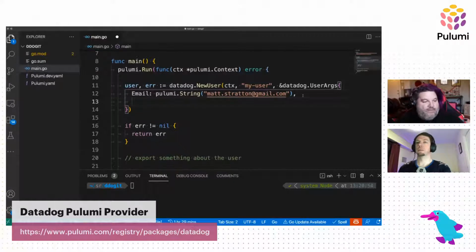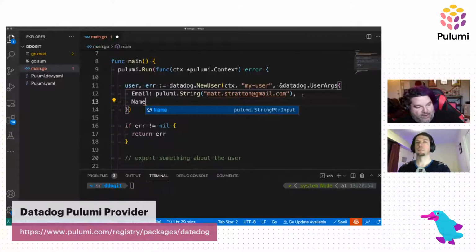But also one of the properties of a user is a name. Now, you notice we got this type ahead. I started typing name, and Pulumi and VS Code knew. This is, again, the beautiful part of using a real programming language: there's no Pulumi extension in my VS Code extensions. This is all because these are methods, these are properties, these are all parts of that package.